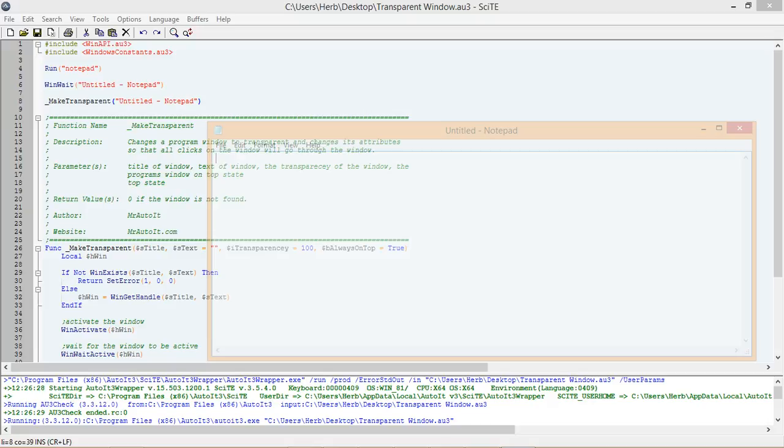And there you have it. That is how you make a window transparent using AutoIt.